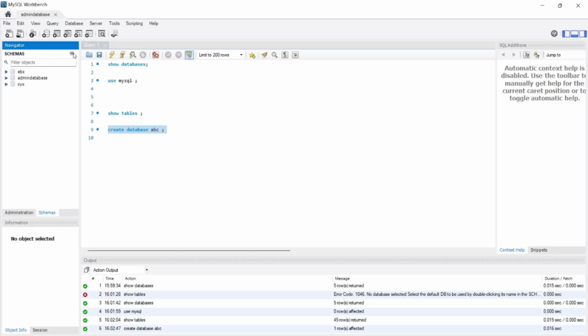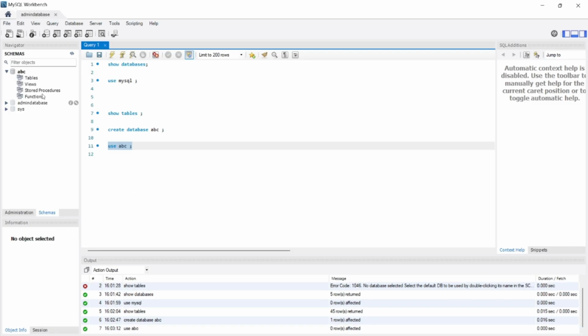How to show it here? Just refresh it. Once we have created the database, right now we are in the MySQL database. Right now I want to use the ABC database, so you just need to write use ABC. Once we write ABC here, you can see ABC is used, and my query is affected.